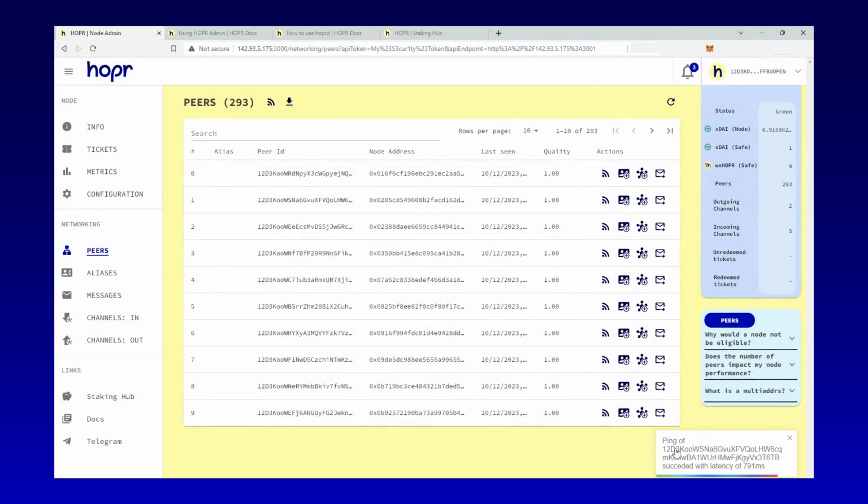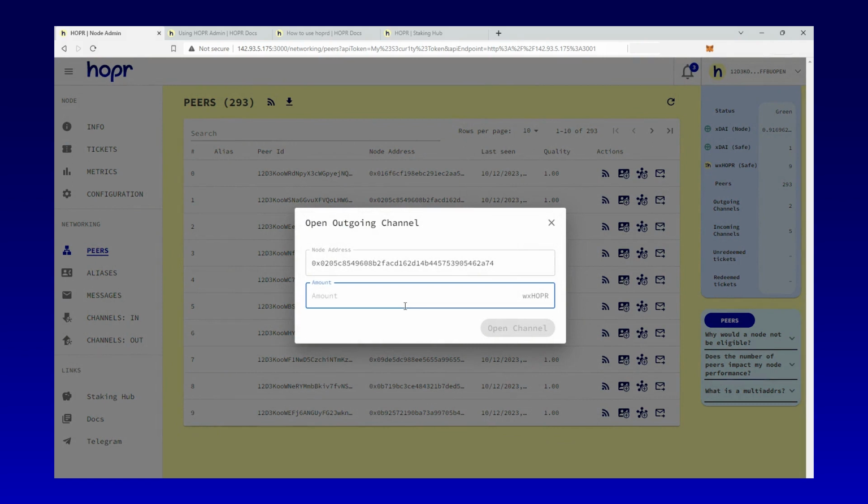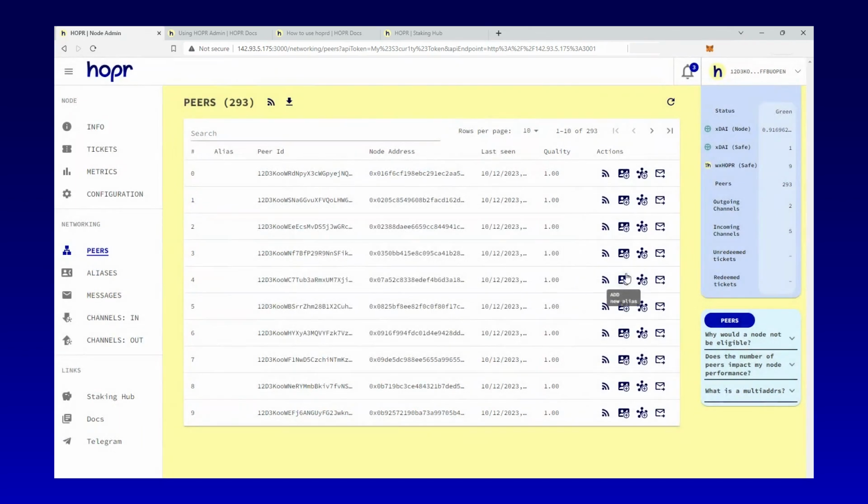So let's do this, and almost immediately we successfully received a response within 791 milliseconds. So that's fine. So with this node, I'm actually going to open a channel right now. So again, this is a test node with not very many funds. So I'm just going to add one WX hopper, but this would literally only fund one message. So you should choose a much higher amount, around 50-ish.